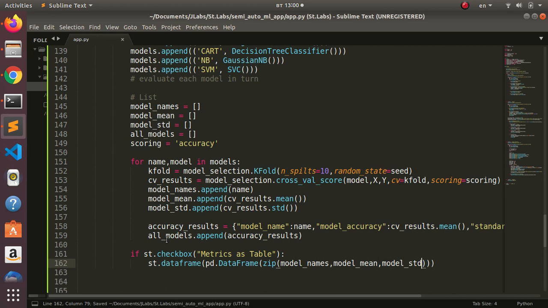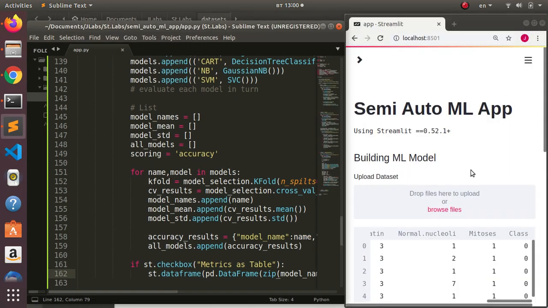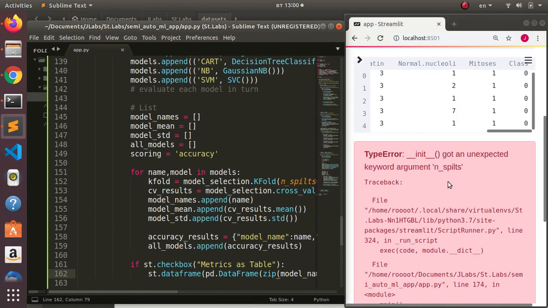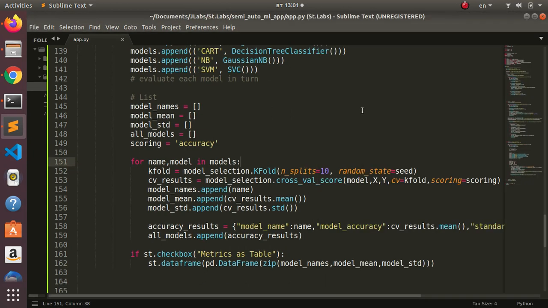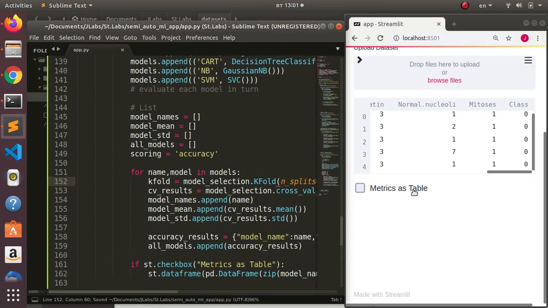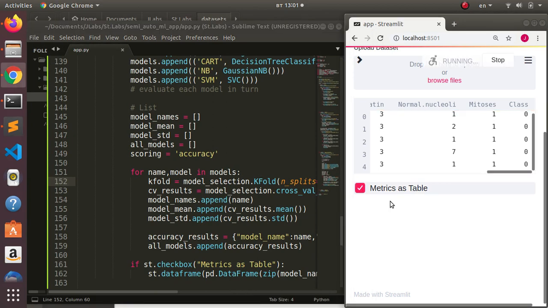So if I save it now, and then let's see what we have done so far. Let's come back here. Hopefully it's not going to give us any errors. So key argument n_split. So we made a mistake with the n_split. Let's correct it. Let's correct it. n_splits. Right, so let's run it again. Hopefully it's going to work. Okay, perfect. So it's working. Now let's check the metrics as a table.